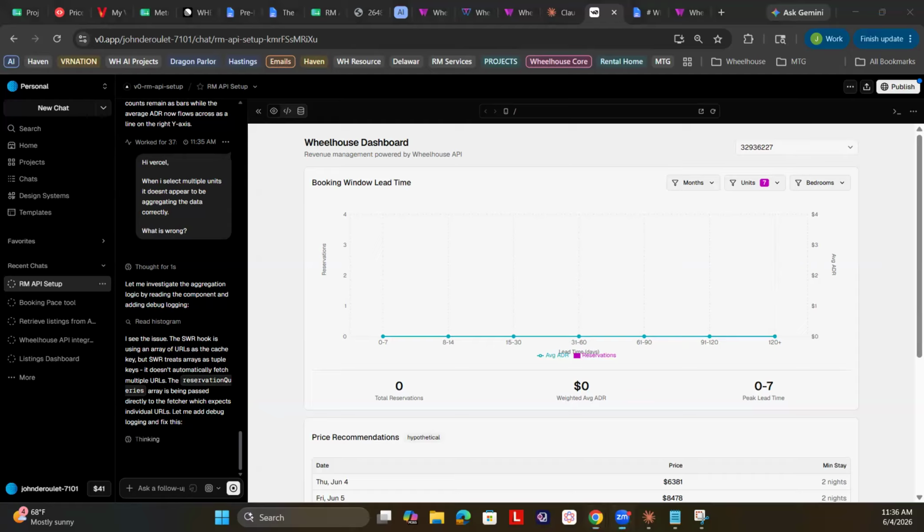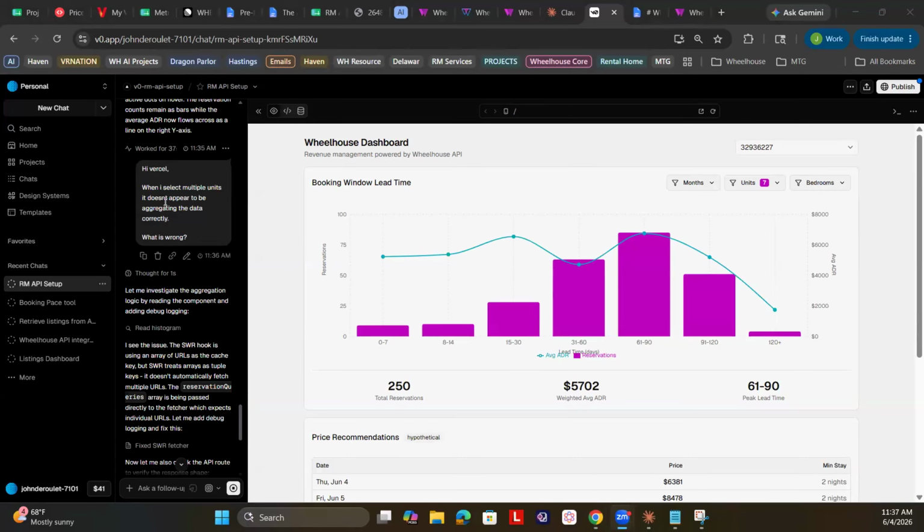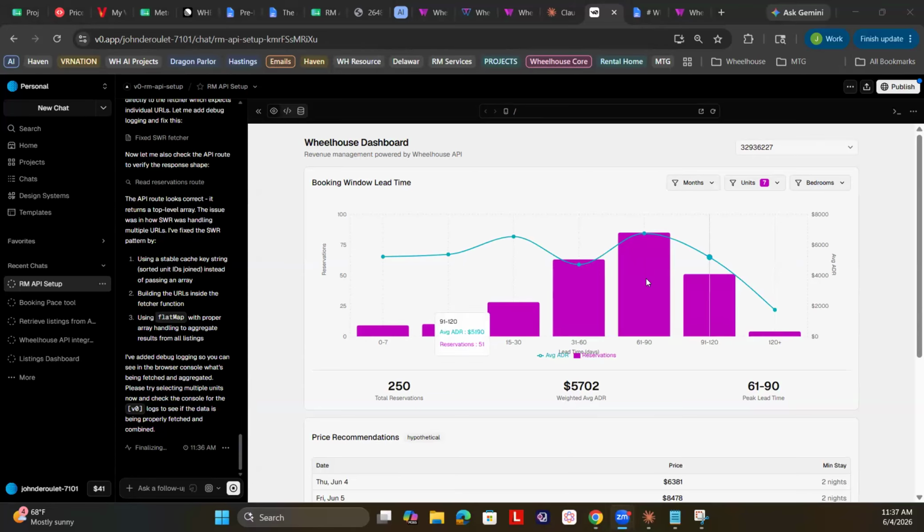Just replying to Rob real quick. I'll show you. You can see it's actually fixing this as it's troubleshooting, based on when I just asked it that it's wrong, it's not aggregating well. And now it's starting to aggregate correctly. So think of yourself like a therapist. You're a robot therapist now. You'd be like, what do you think you're doing wrong?